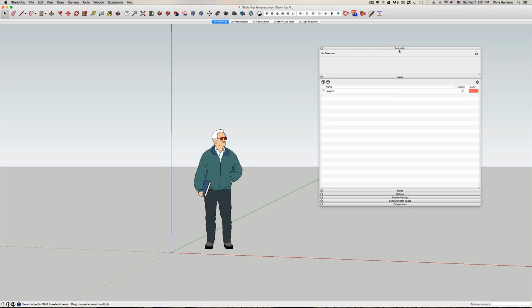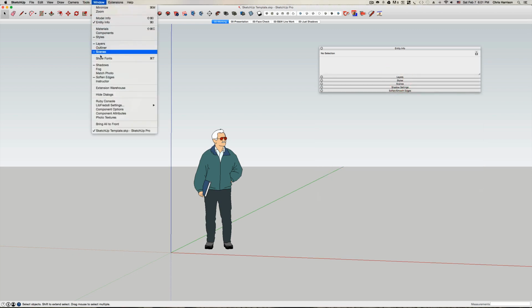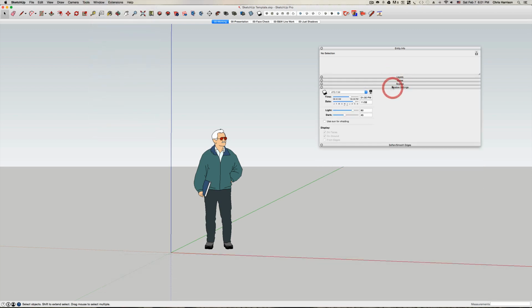I'm going to make sure all these windows are here, so make sure all these dialog boxes are up: the entity info, layers, style, scene, shadow settings, soften, smooth edges. Don't really need components. Make sure these are up though. And when they are up, you'll put them up here by looking through the windows and just turning them on. You want to go to shadow settings for this and just say use sun for shading.